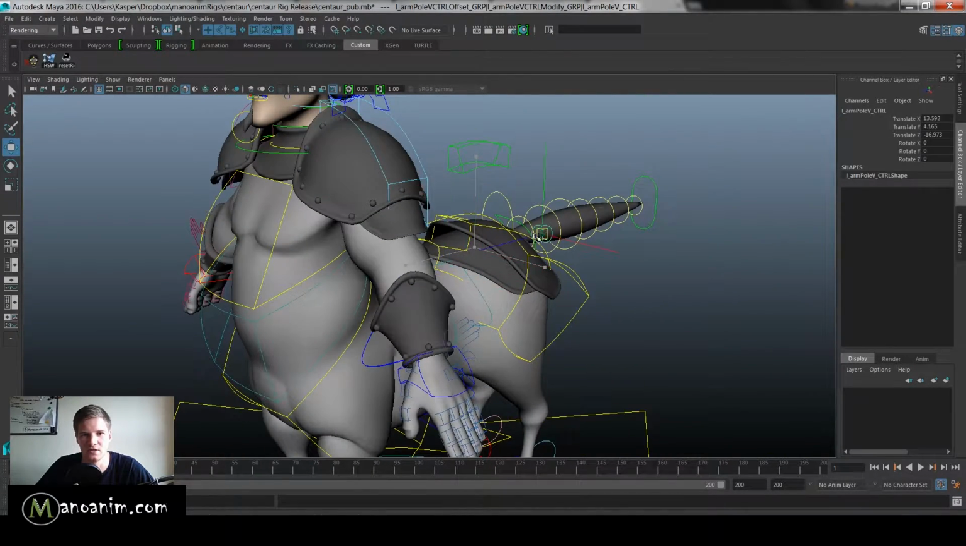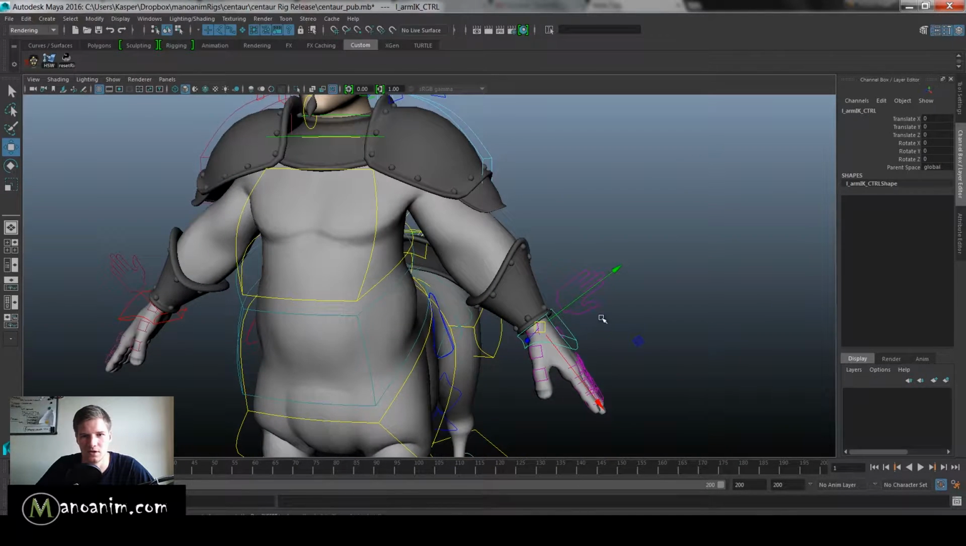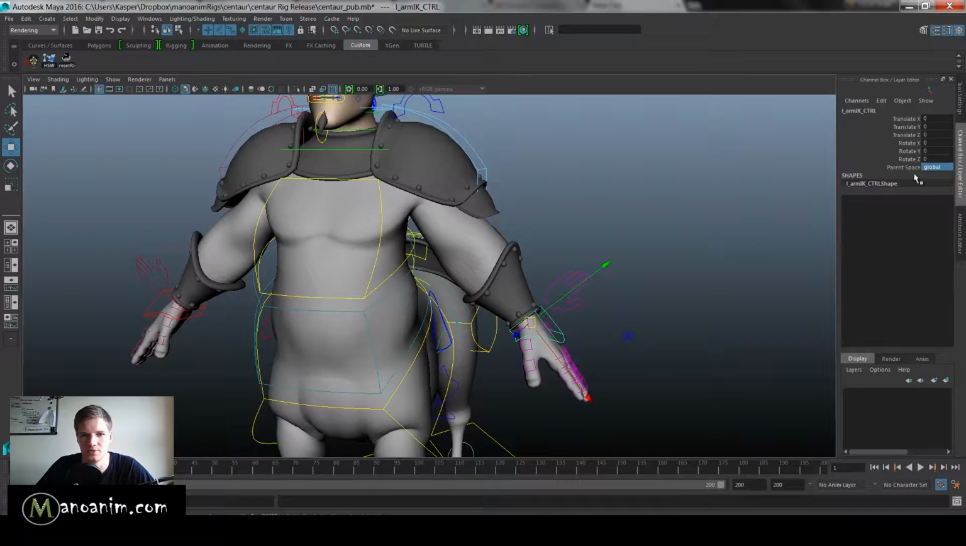So the arms have pull vectors here. Probably there's going to be an update where those are going to be automated, but for now, just keep it like this. And then the next thing here is that on the hands we have something called global human hip. So you can basically make his arms follow a specific part of his body.